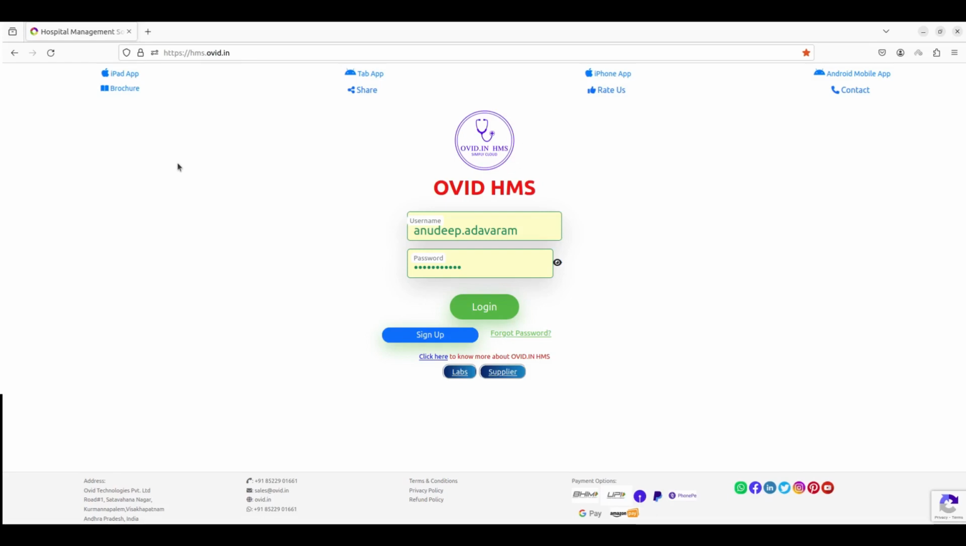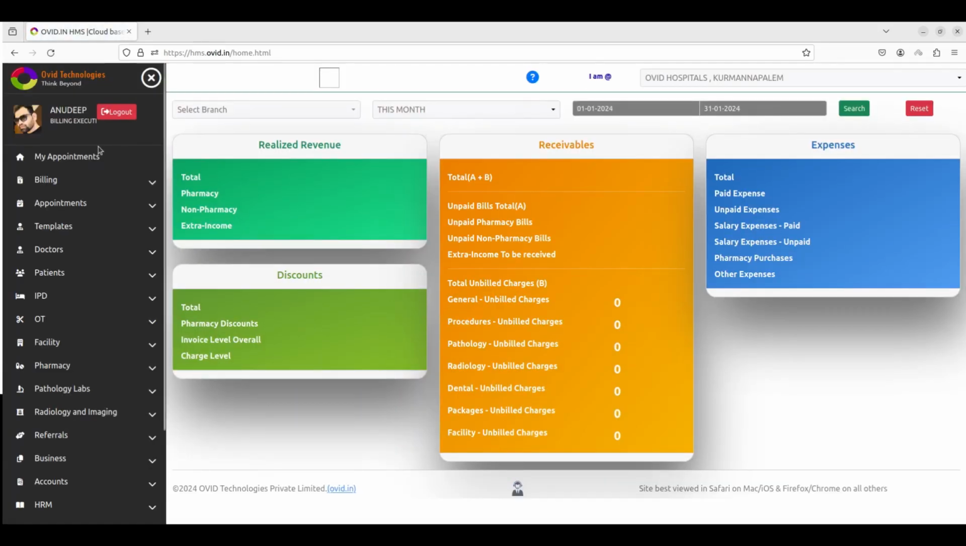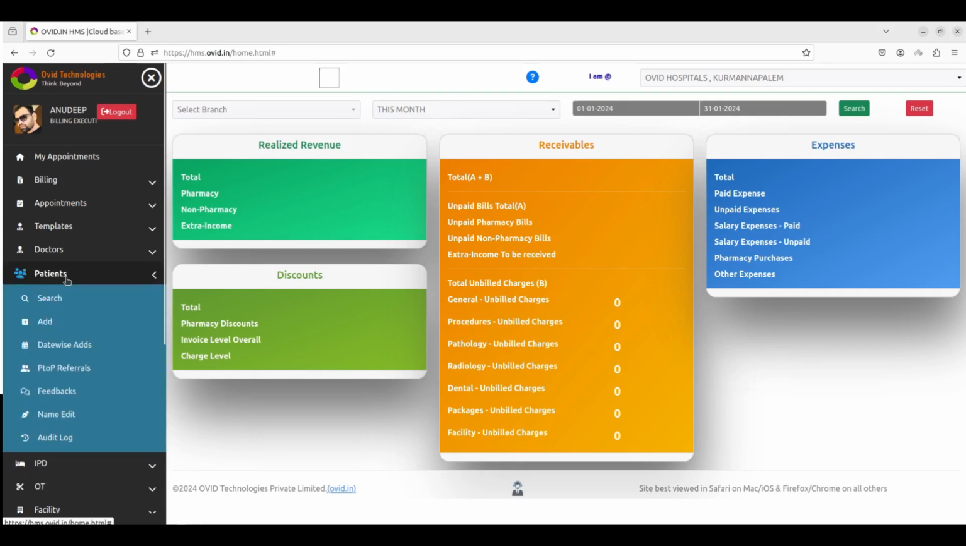Once we have set up the account, you can start using OVID HMS software using the logins that we have provided. You just have to enter the ID and password and hit the login button. Once you log in, based on the login you will see a different screen. This is the dashboard screen which will be visible for the user who has an owner role. Here you can see the revenue, discounts, receivables, expenses for any given date range. Other than that, on the left-hand side you see the menu. Here you see my appointments, billing, appointments, templates, doctors.